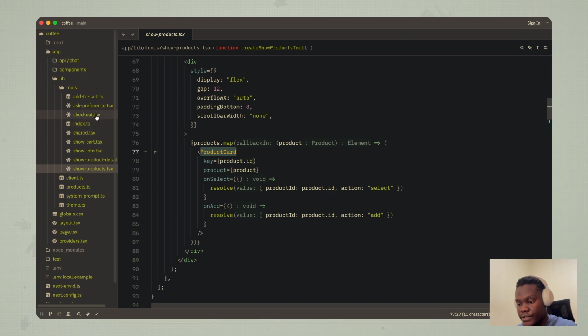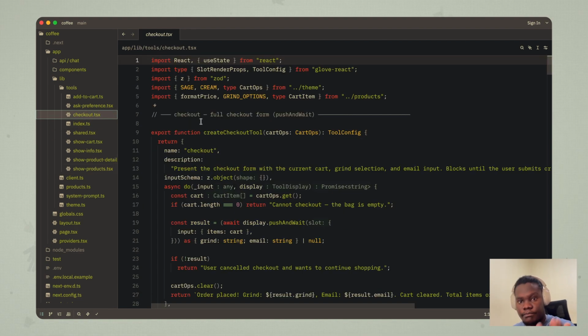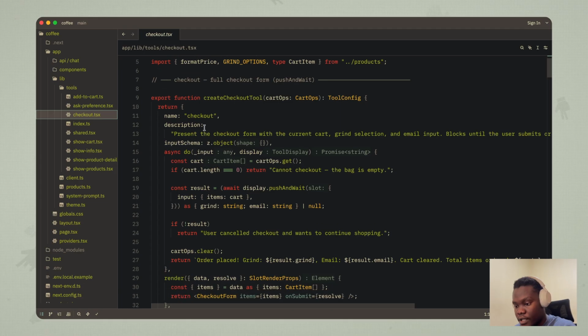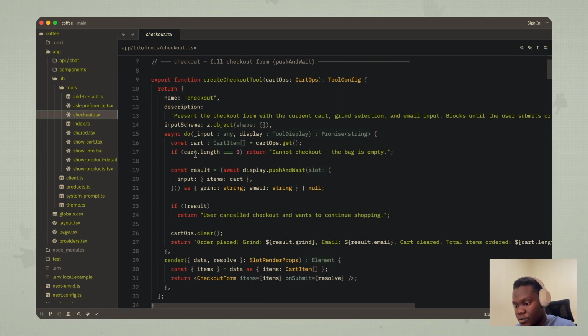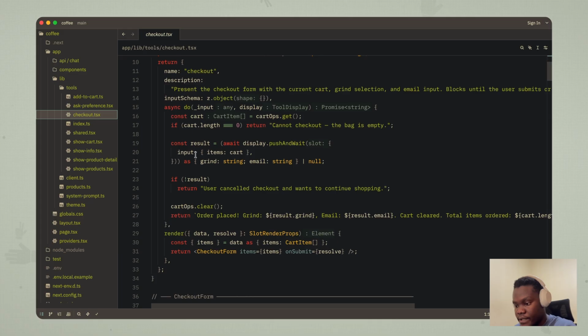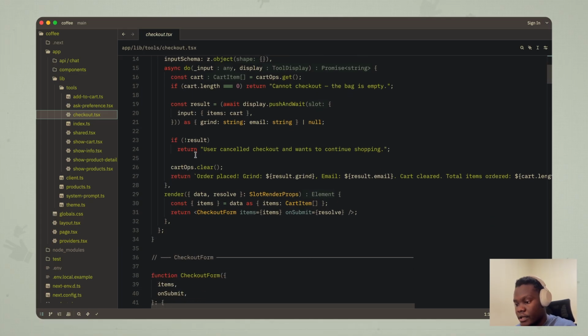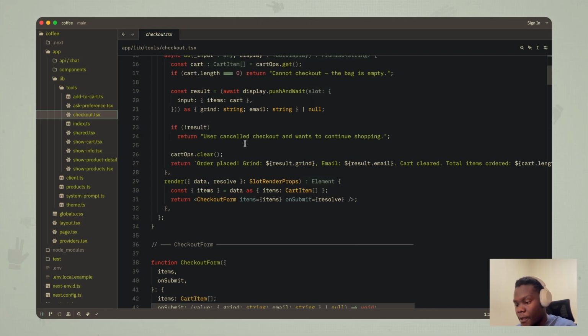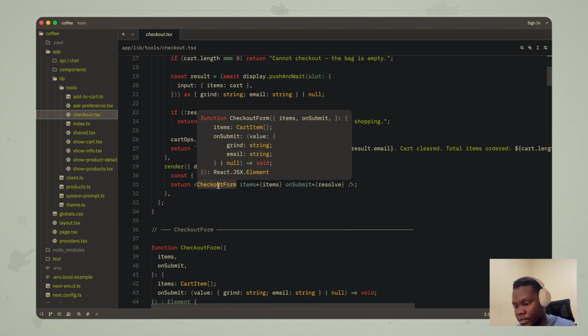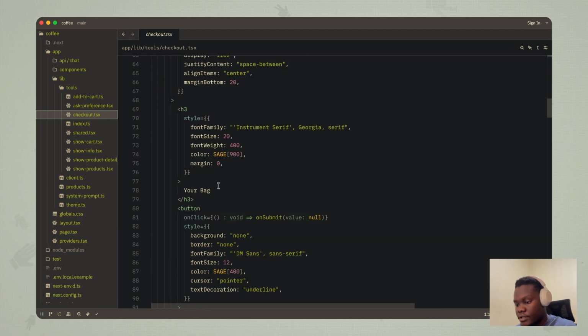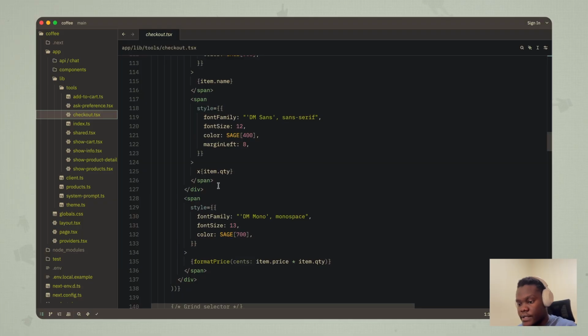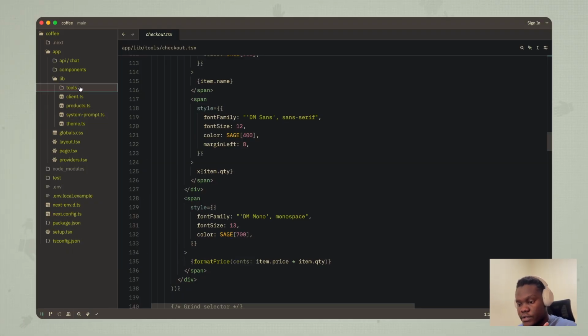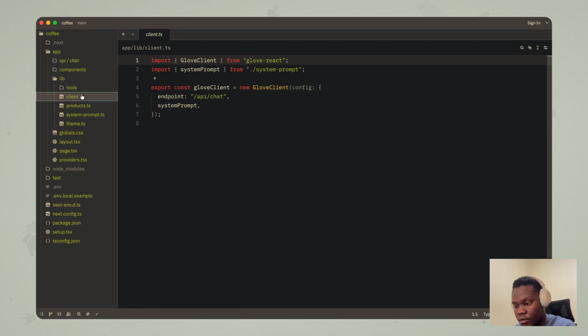And another thing we saw was the checkout form. The same approach, right? We have name, description, the input schema, the do function, which takes in the display manager, and then can call push and wait to wait on the user to input their email and click on the submit button. Then the render function, which is just rendering the checkout form itself. The checkout form is just regular old JSX, right? And the tools get put together or composed into the Glove client.